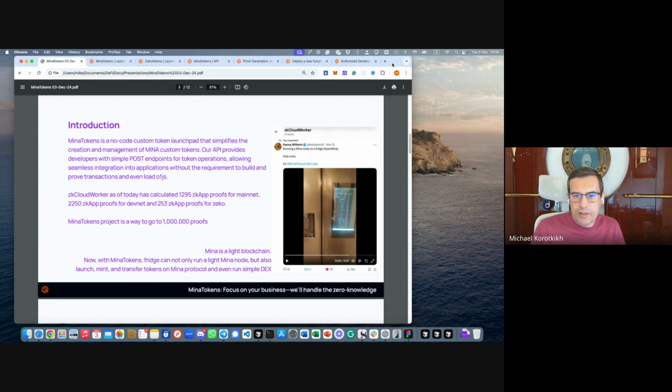Mina Tokens is designed in such a way that we could go with ZK Cloud Worker to 1 million proofs. Mina is a live blockchain, and we have already seen a Mina node working on a fridge. With Mina Tokens, the fridge can not only run a Mina node, but it can also launch tokens, mint tokens, transfer tokens, airdrop tokens, and even a simple DEX can be deployed on a fridge now.